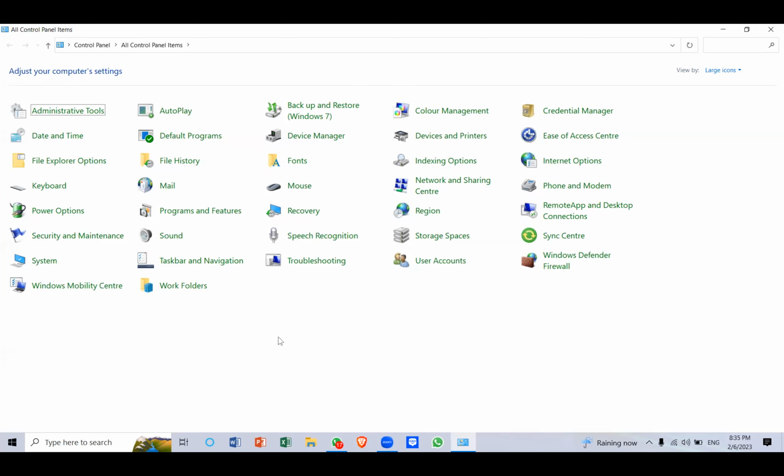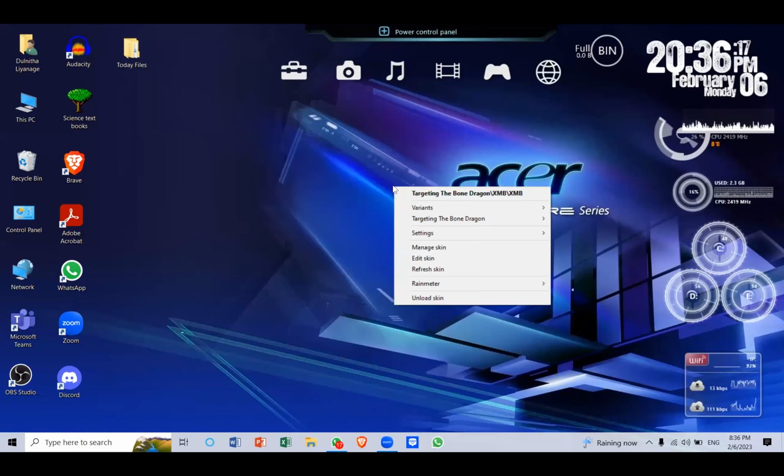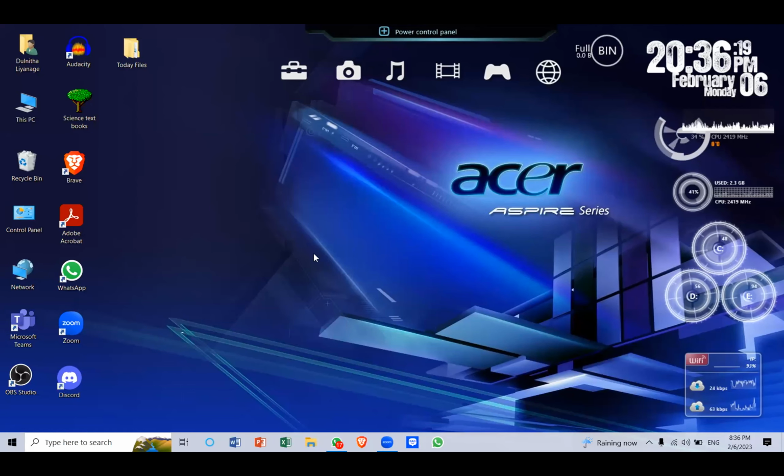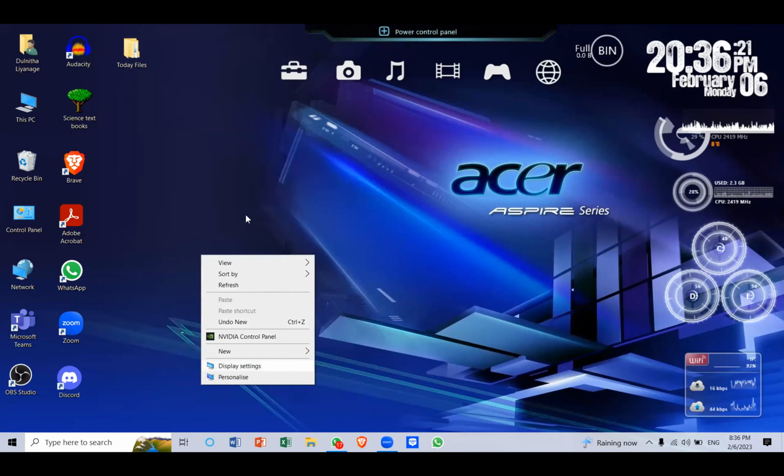One of the important things there is that you can manage the display settings. To manage display settings, one thing is color management. This is actually Windows 10. The other way to manage the display is to close this, right click on the desktop and select display settings.